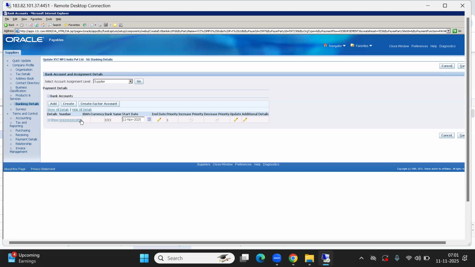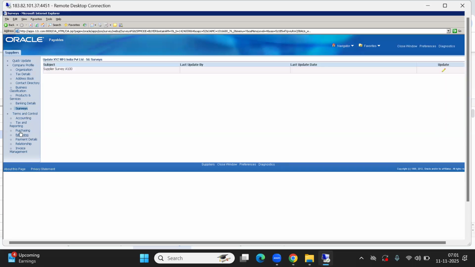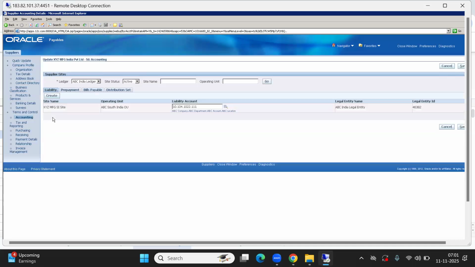So this is the bank name, ending with 3456. Okay, so bank details and survey, we don't need to focus on these. We need to focus on purchasing only. Purchasing and receiving, these two areas we have to focus on. The remaining are not that important. Just come to the terms and conditions.